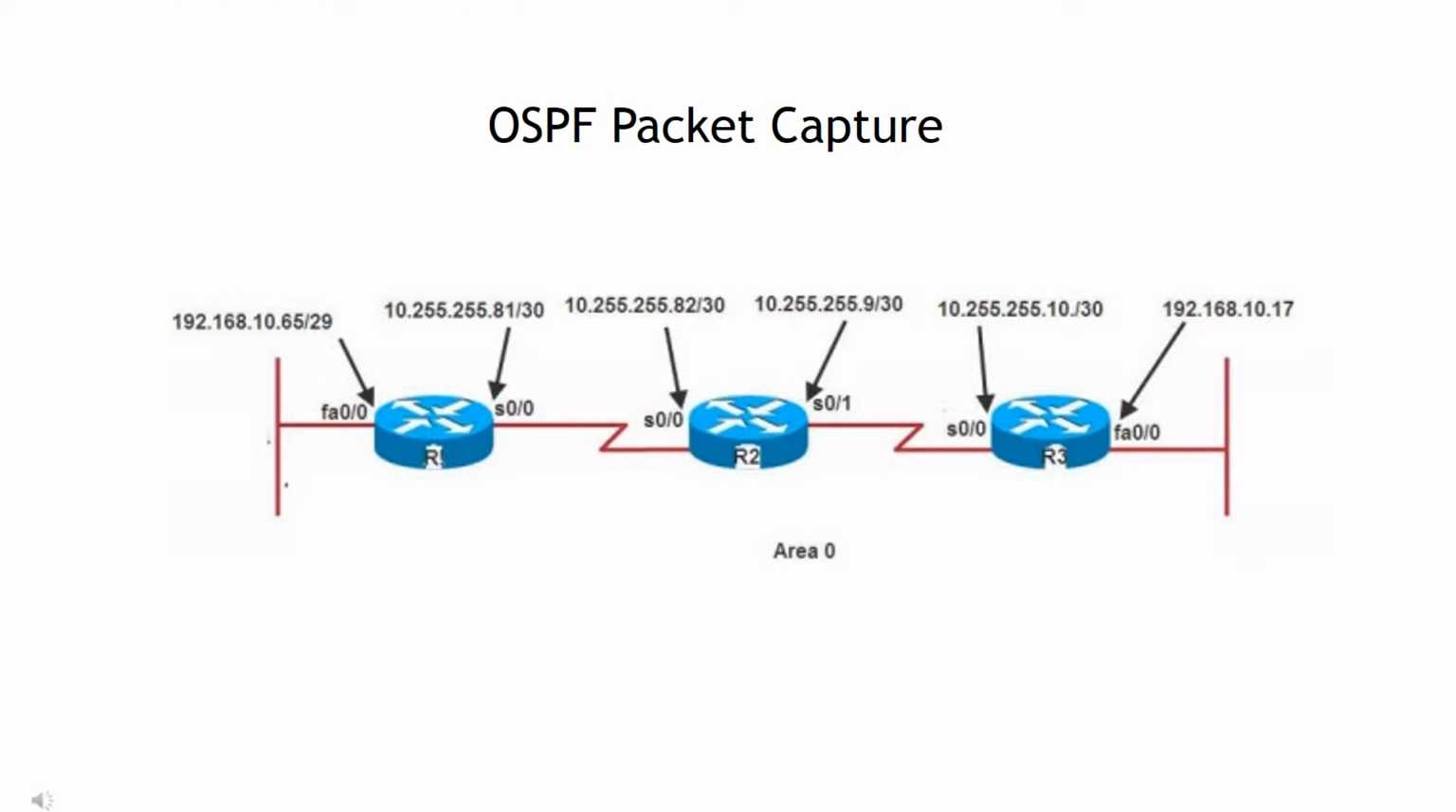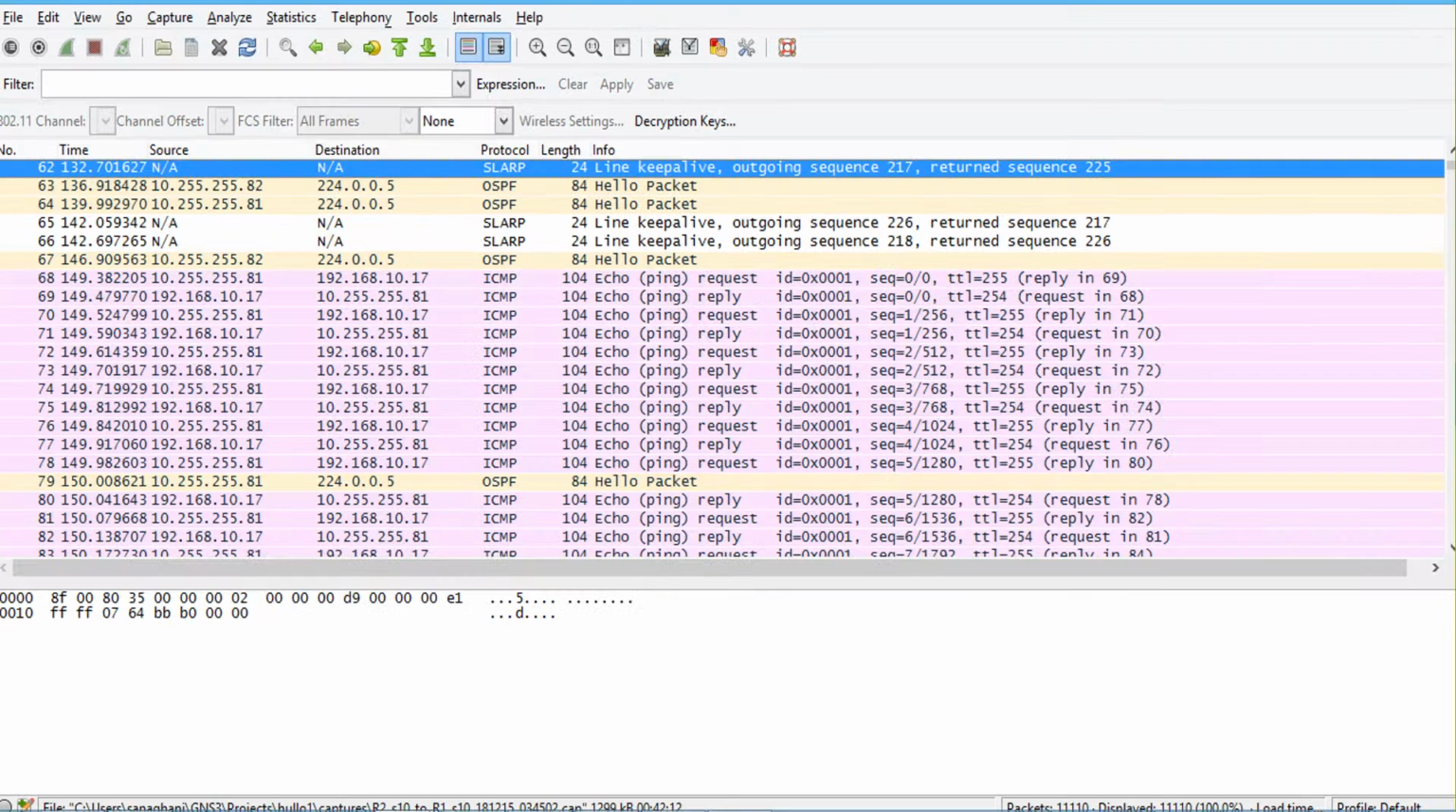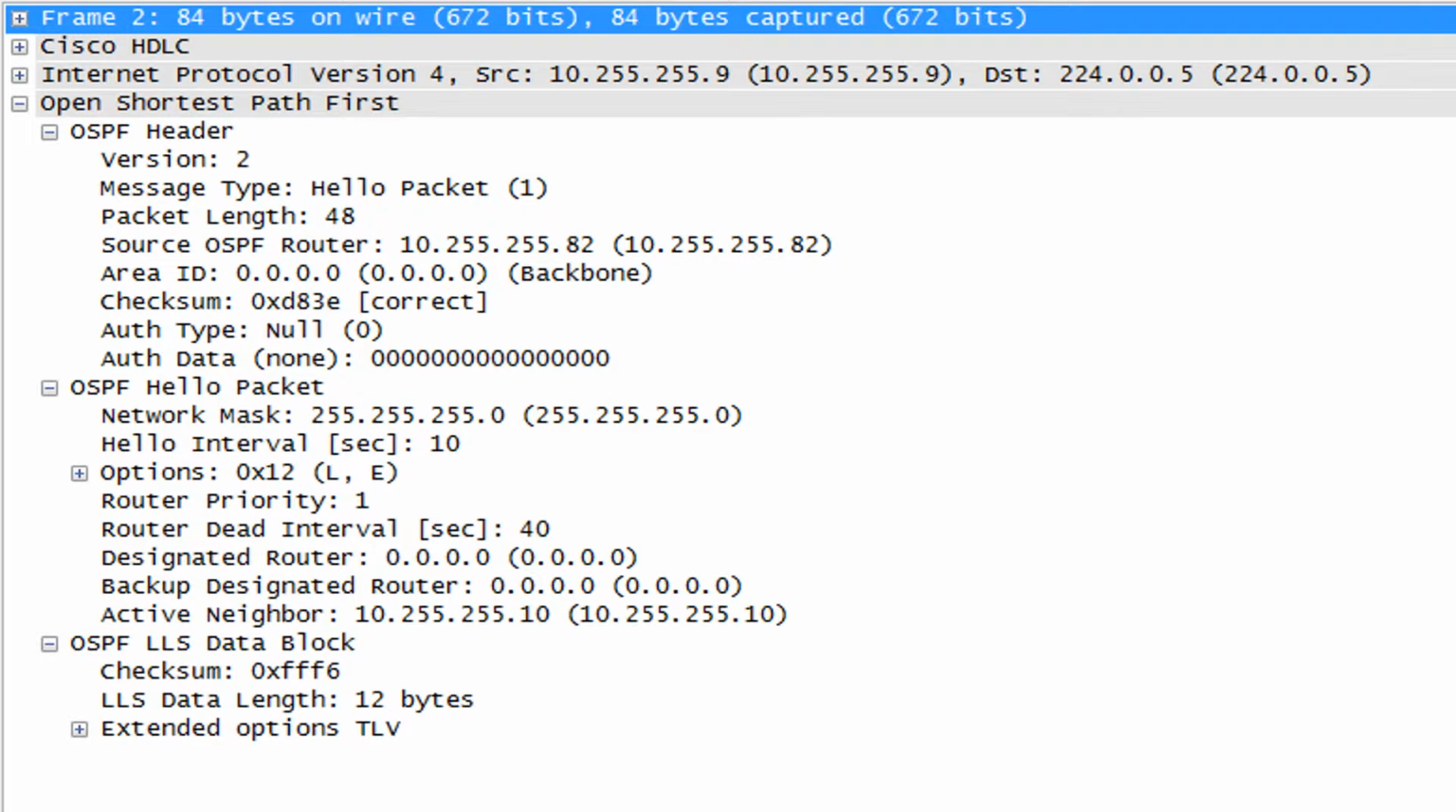Let us consider another example of capturing OSPF packets on Wireshark. This is the topology that I chose and configured using GNS3, and I captured the packets on Wireshark. I also pinged from R1 to R3. That is why here you can see the ICMP protocol, that is Internet Control Message Protocol, and the ping reply and ping request.